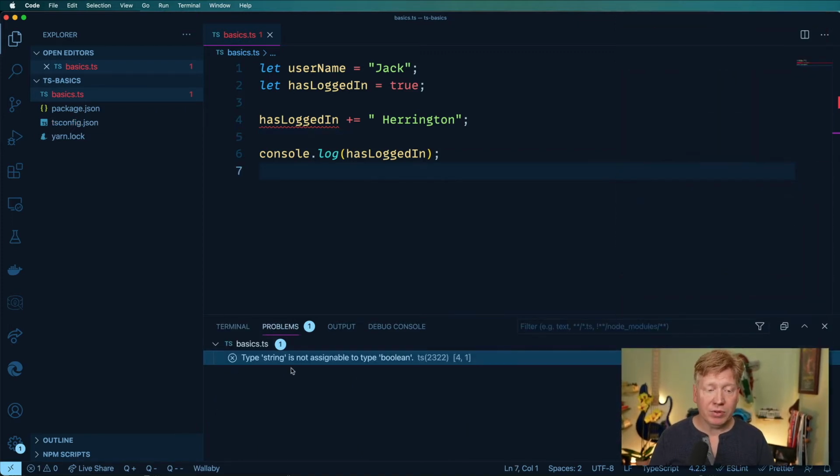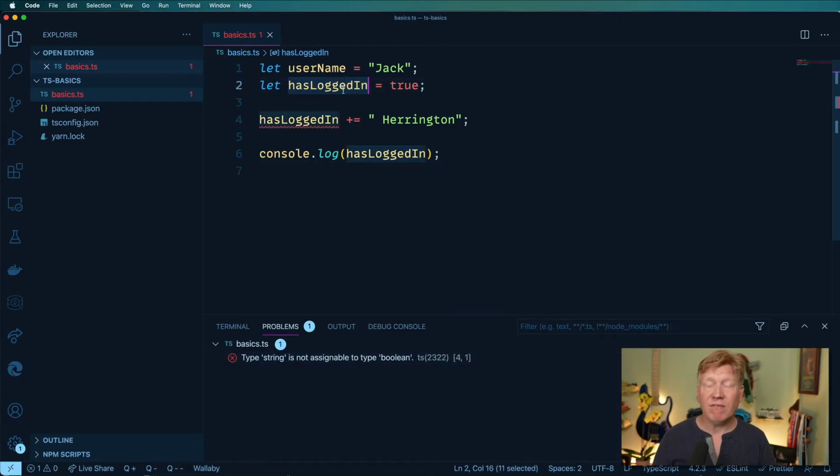And now that problem with the tsconfig has gone away because we have a TS file, we've got our inputs. So how does TypeScript know that this is going to be a problem? Well, it's inferred from true that hasLoggedIn is of type Boolean. Now, how do I know that?